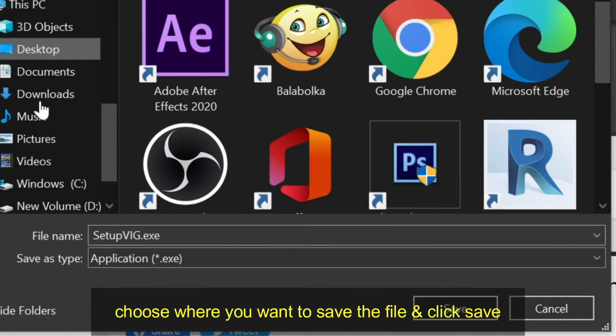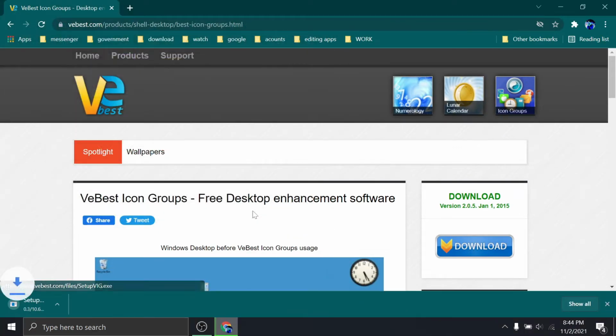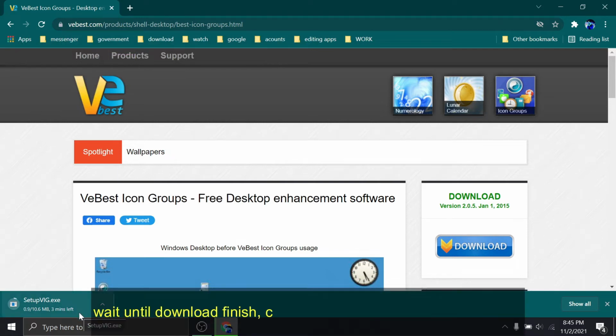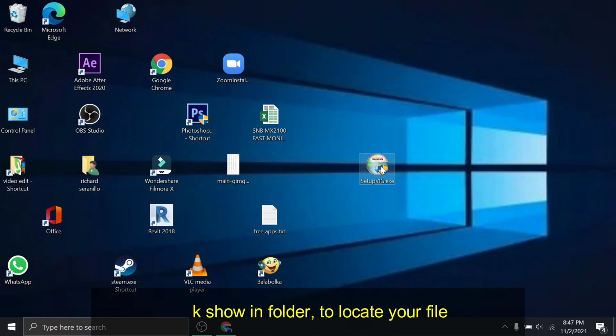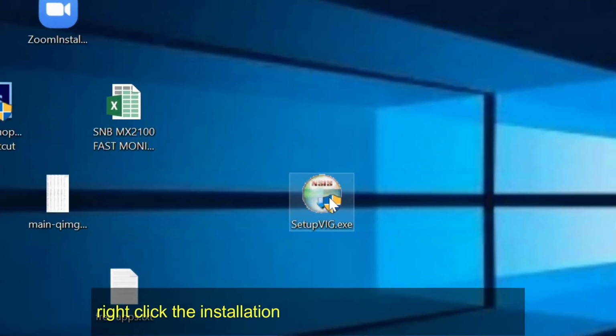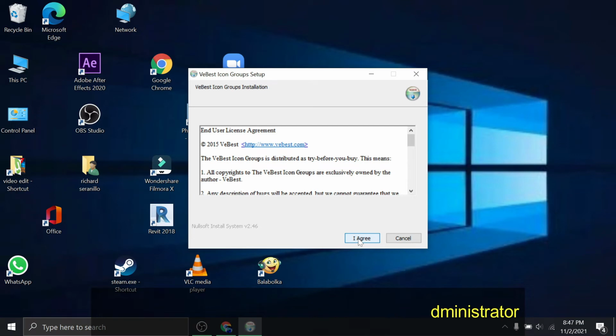Choose where you want to save the file, and click save. Wait until the download finishes, then click show all on the right side of the display. Click show in folder to locate your file. Right-click the installation file, and click run as administrator.